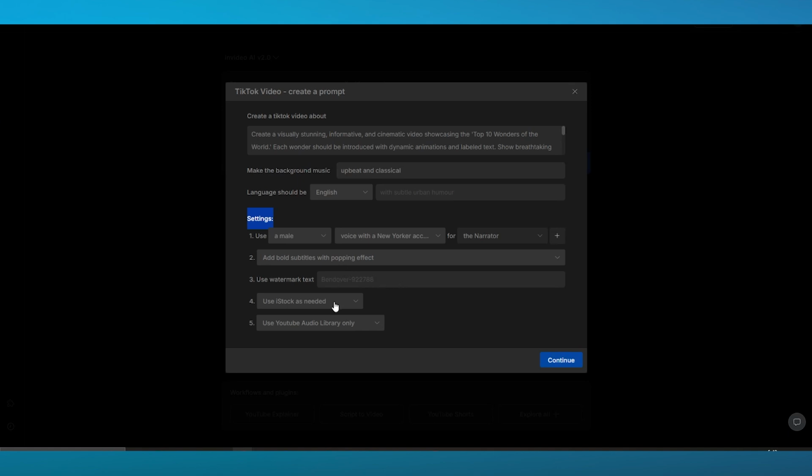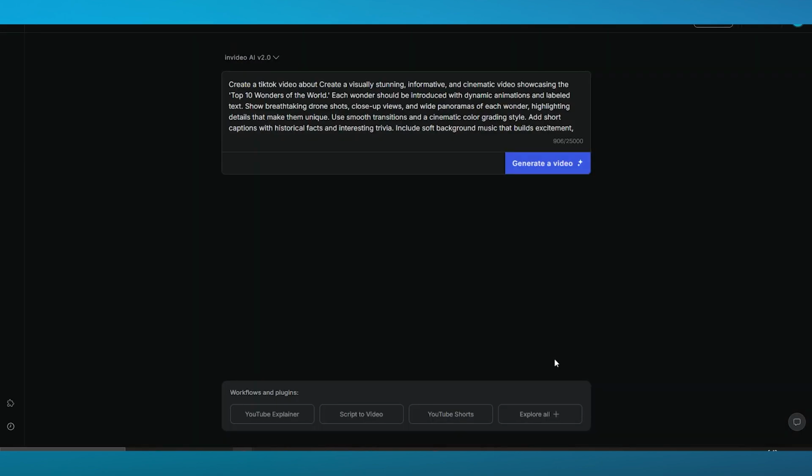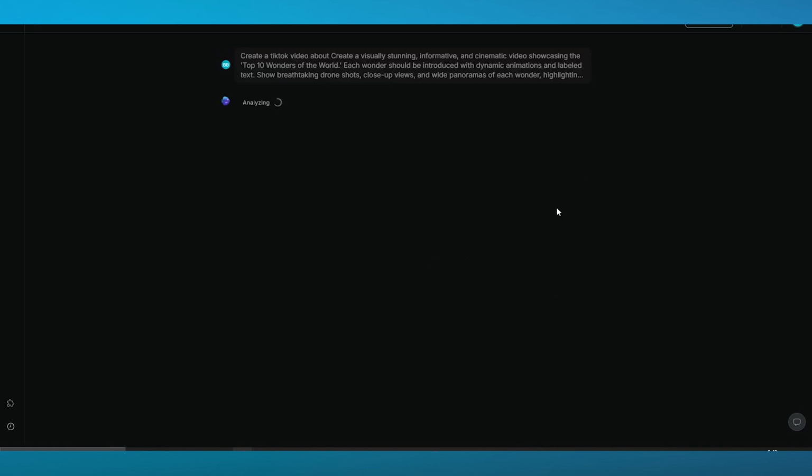And once we've done that, here it's going to say use iStock as needed, use fewer iStock, give iStock preference, or only use iStock. I'm going to go with as needed because that's the best I think it can keep on. And once you've done all of that, you're going to click on continue. And once you click on continue, simply click on generate a video. And as you can see, it starts generating.